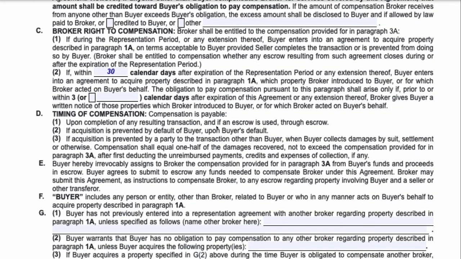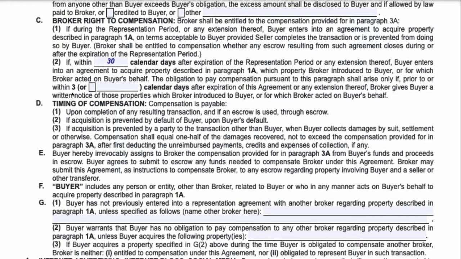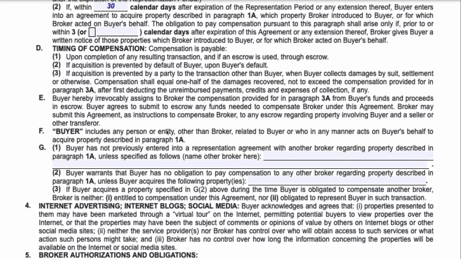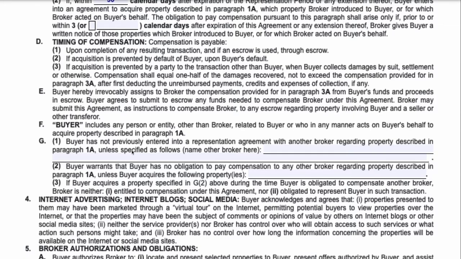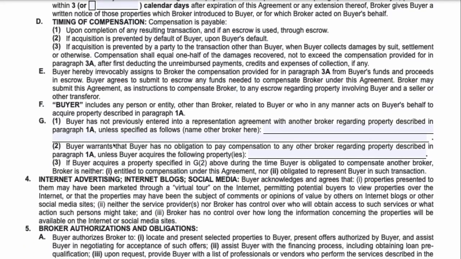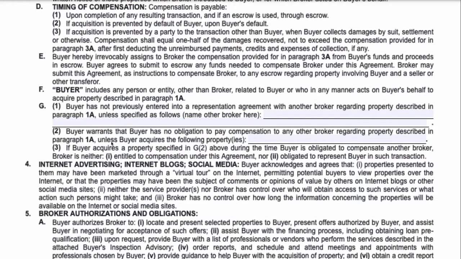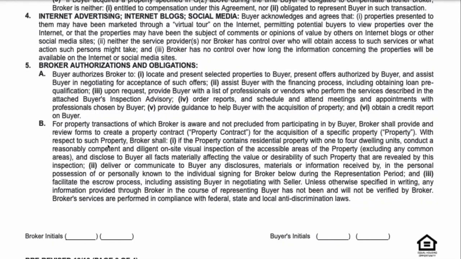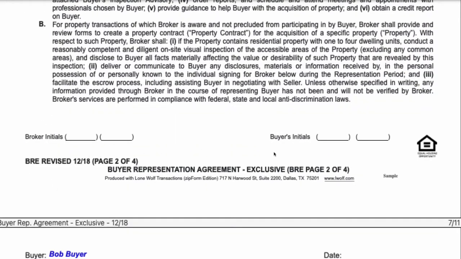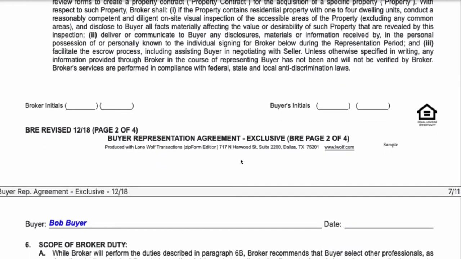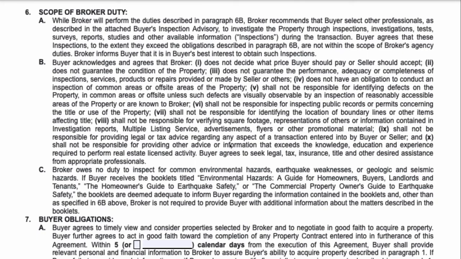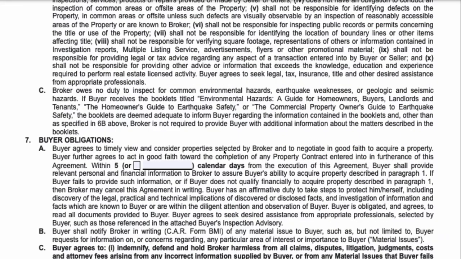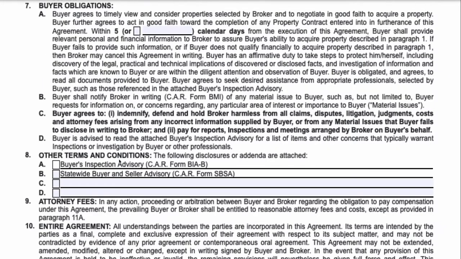And now I'd leave this 3 by default. That's fine. And I would leave all this here. This basically is stipulating that the buyer is not already in such an obligation or arrangement with another broker. As we scroll through, of course, buyer and broker are going to sign at the bottom of this document. More language explaining the broker's duties, buyer's obligations.